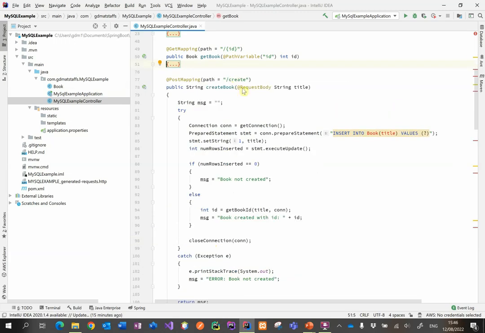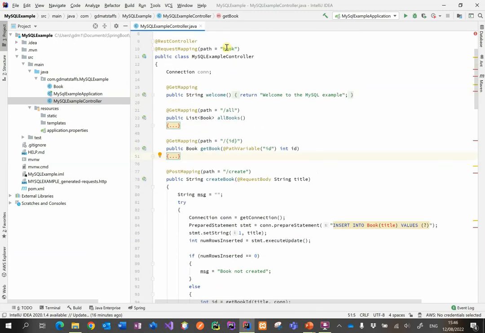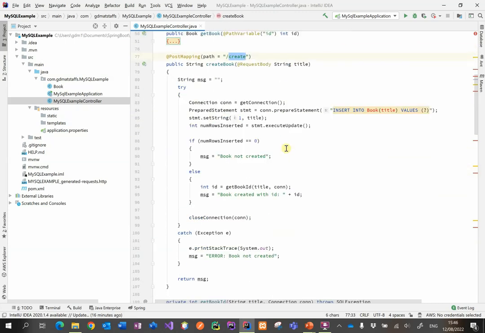If we want to create a book, so the path name is book/create, then we need some data to use for the book. And in this example, I'm going to use a request body to provide the value for the title. So we're going to insert into book just on the title because the ID is automatically generated. And the values, well, there's only the one placeholder. So I set that to be the value of title, that parameter there.